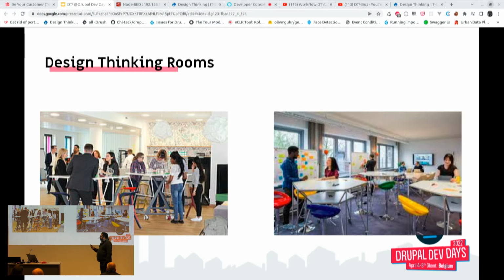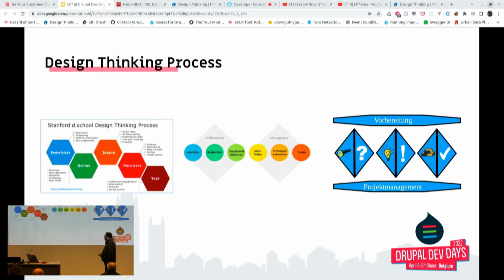As I told you, now there's a branch going on because of the Corona pandemic. Can we push these rooms also into the virtual world? And one colleague of mine was researching that with virtual rooms and these Galaxy virtual glasses. Yeah, and the second point is the process.